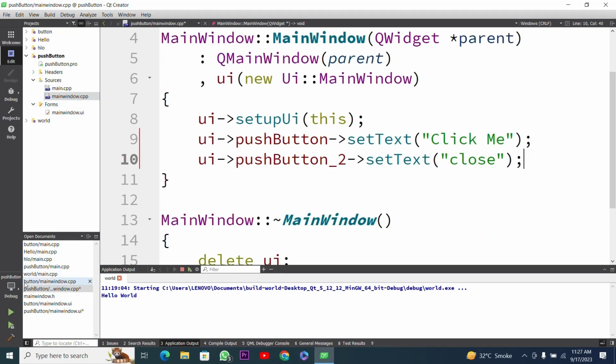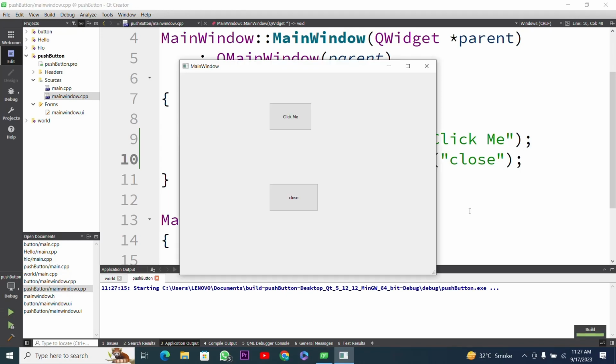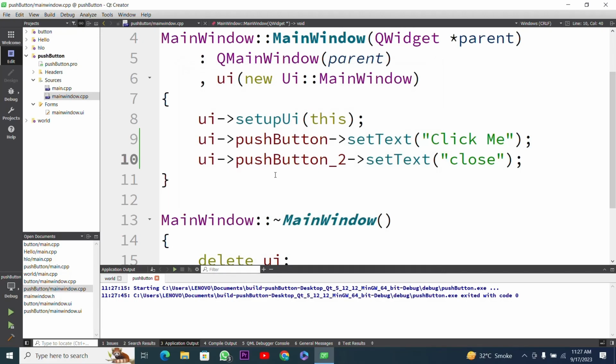Okay, now I will compile and run again, and now you can see here this is our output, and this is our user interface window. This is Click Me, and this is the Close button. Okay, when I press this Click Me button, a string will display that will be welcome, and by pressing this Close button our main window, that is the user interface window, will be closed. Okay, and I am closing it by pressing the cross button.